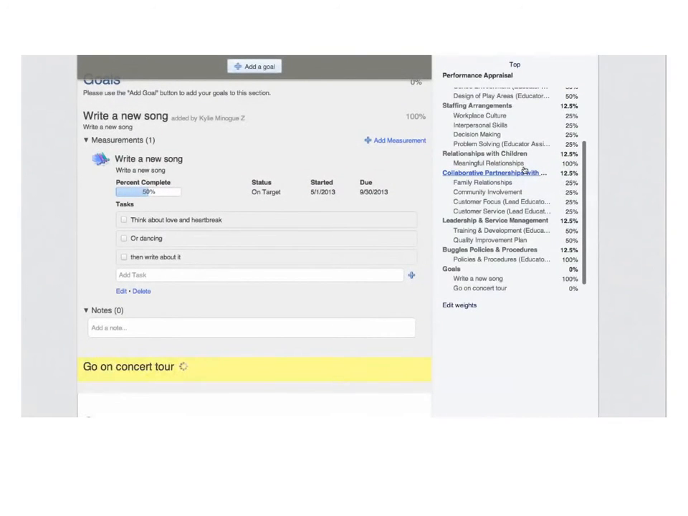And now notice here's the goal. First of all, here's the write a new song. We noticed that that was added by Kylie. And here's go on a concert tour. That was added by Nicole. Perfect. Remember, we can add those measurements if we like.